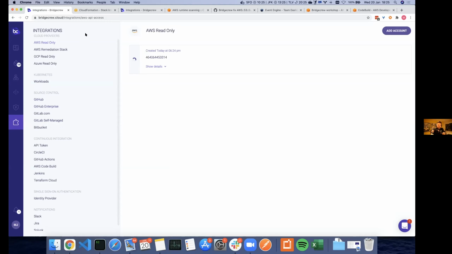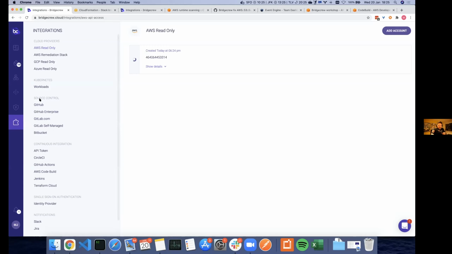Yep, absolutely. While we're on the integrations page, as you can see here in source control: GitHub, GitHub Enterprise, GitLab, GitLab Self-Managed, Bitbucket. Also, we have instructions for CI/CD tools here, the API token, and the fact that we build that pip binary, and also a Docker container for download, which allows you to use that binary with the BC API key in pretty much any pipeline where you can run a Python command or a Docker container.